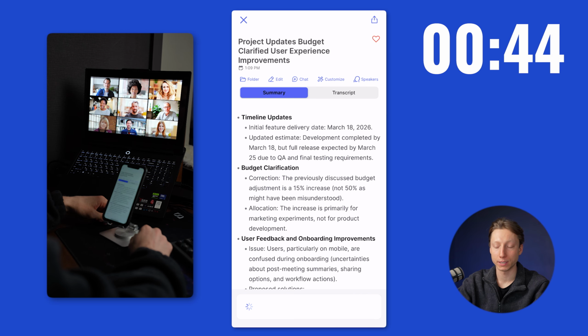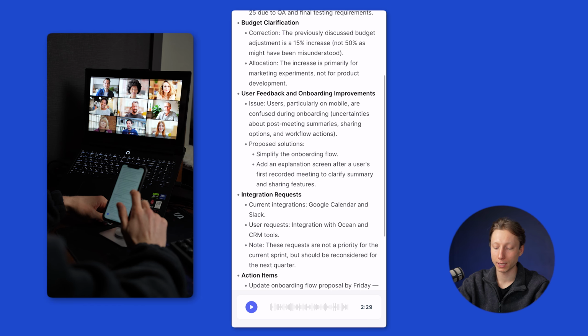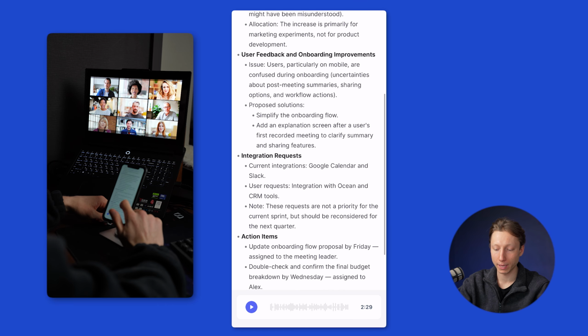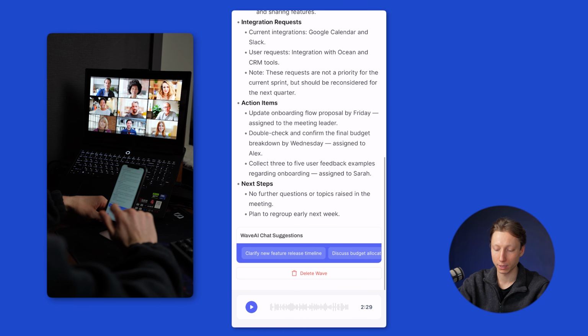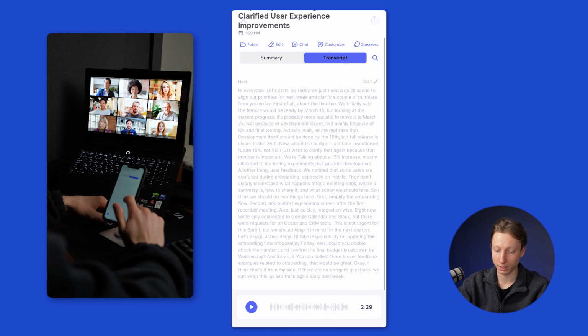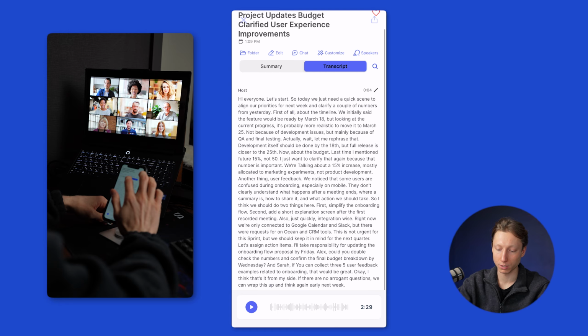So, the analysis was successful and quite fast. And here's what we get as a result. We can listen back to the entire audio recording. We also get a ready-made AI summary, key moments, action items, next steps, and Wave also generates a full transcript for us. We can read it, edit it, and also change the speaker's name.